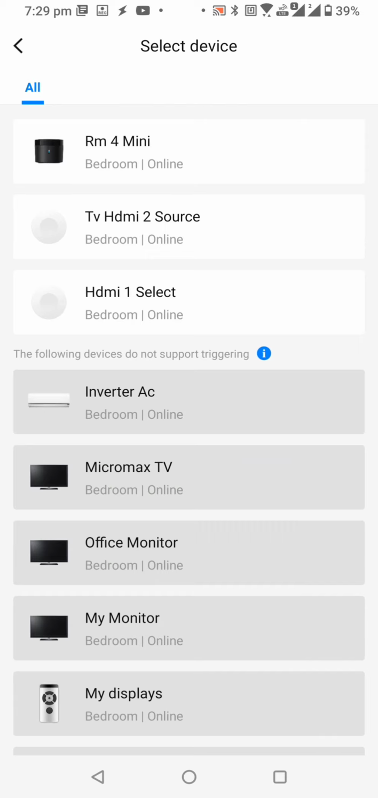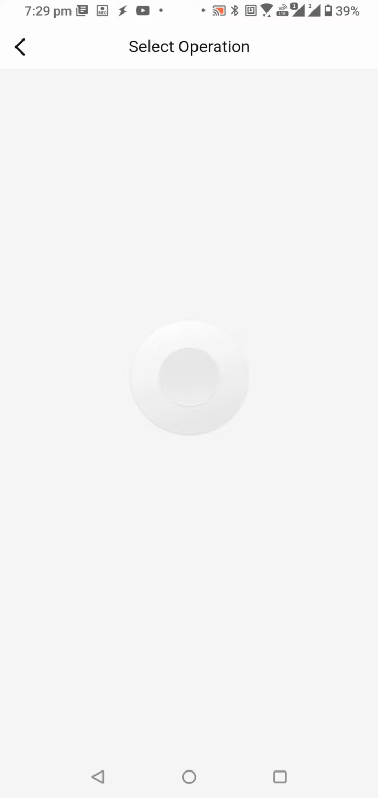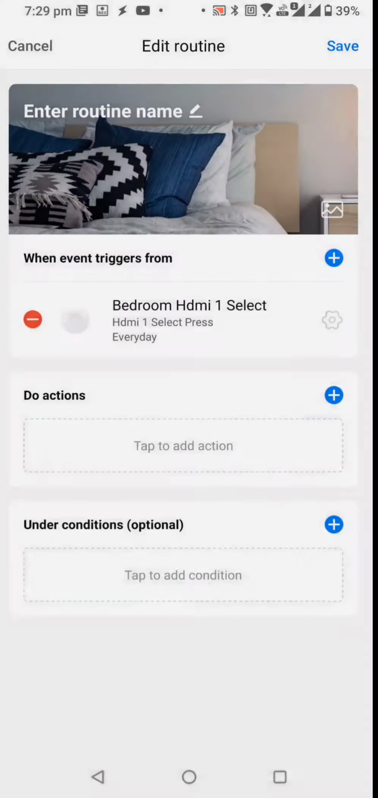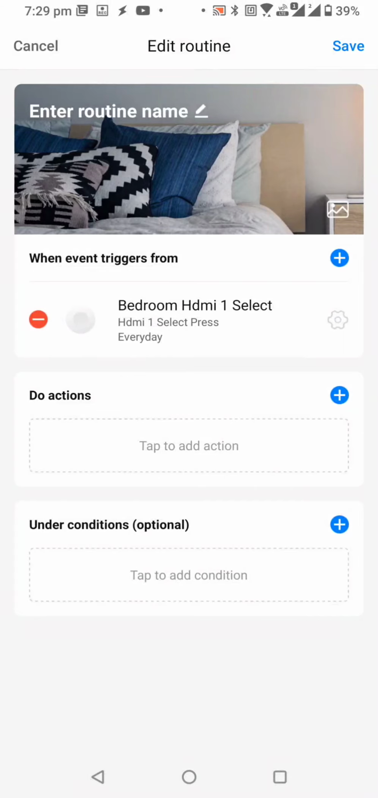With device operated, we should have another one. These are the two virtual buttons we have, HDMI 1 and TV HDMI 2. I will select the new one. I have selected that. Then we need to click on this button again. As you can see, this is selected as a trigger. Whenever that virtual button is executed, it will come to this routine.